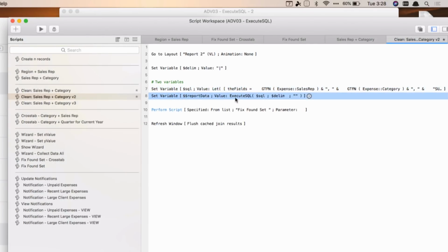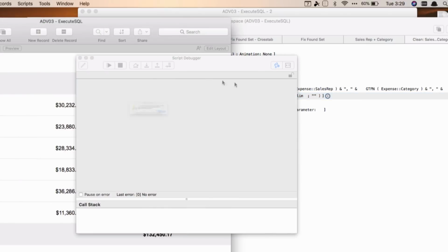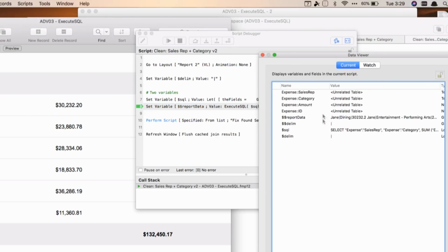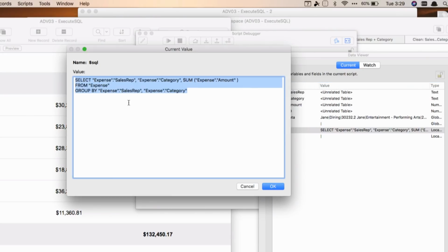So if we go down here, you'll see that now it's going to look at that variable to actually create it. So when I do that, if I'm running my script debugger, if I look at the data viewer, I can now look at the SQL and see what it's actually doing. I don't get stuck having to guess in the script workspace. And that's where you'll see kind of what those functions are doing. We've got the quotes for the table name, a period, and then the quotes for the field name.